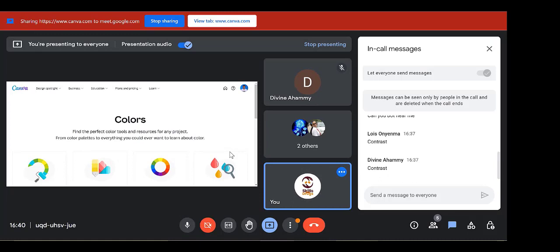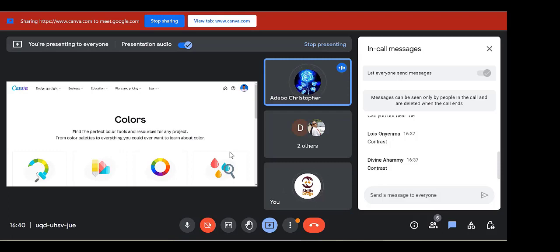Sorry, can you guys see this screen? Can you guys see my screen? You can unmute your mic or type in the chat room. Yes. Okay, you can see it. Louis, can you see it? Divine, can you see it?